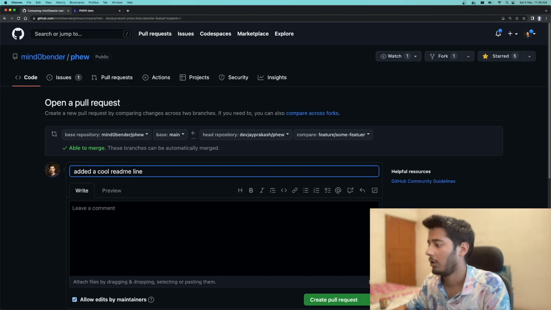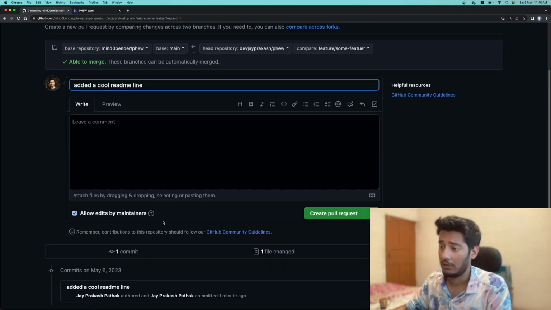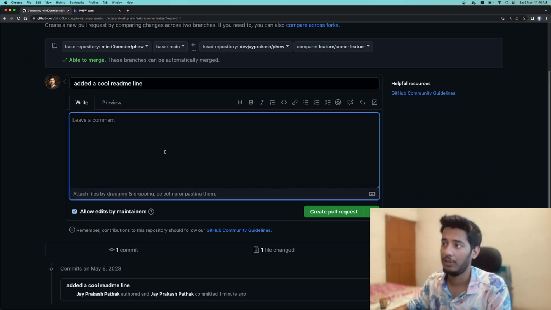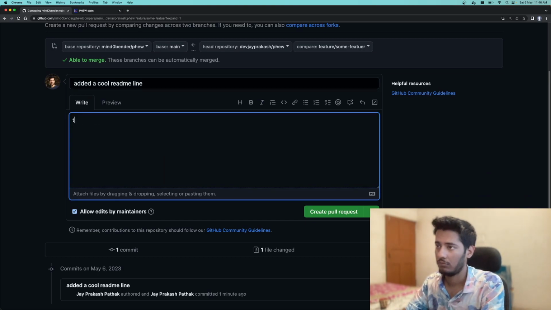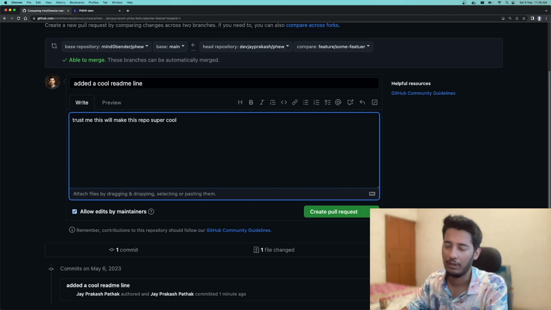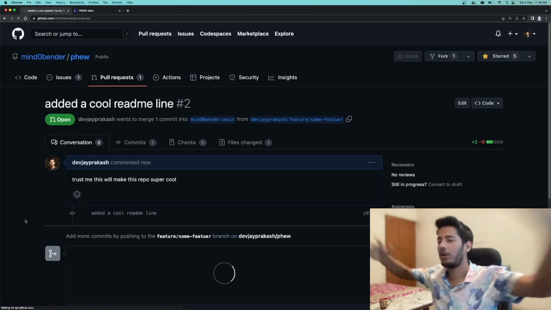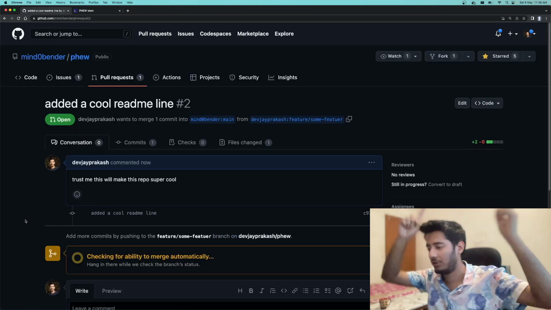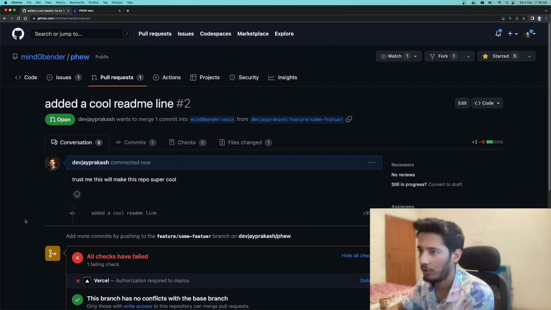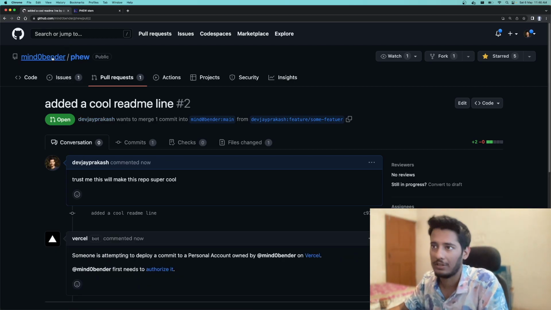Cool. The next thing we have to do is add a comment. Trust me, this will make this repo super cool. My friend will think, what the hell is this? But let's create this. Who cares, right? And create a pull request. Now I have a pull request from my repository to that particular repository. And if you don't trust me, I can show you. Okay, so you can see this PR is created.